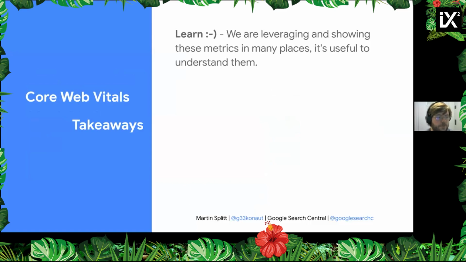So what can you do about the Core Web Vitals? Well, first things first, if you go to web.dev/vitals, there's lots of information.